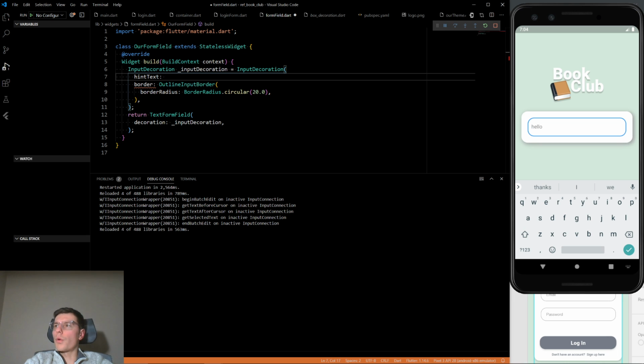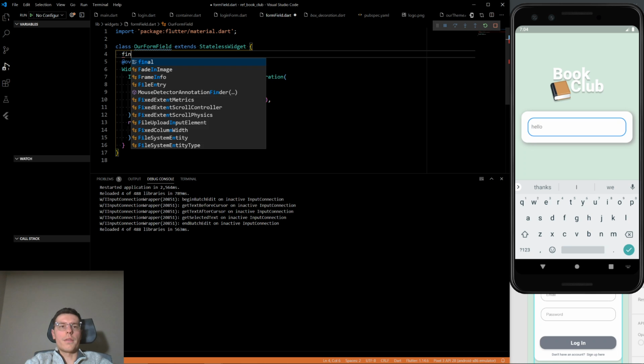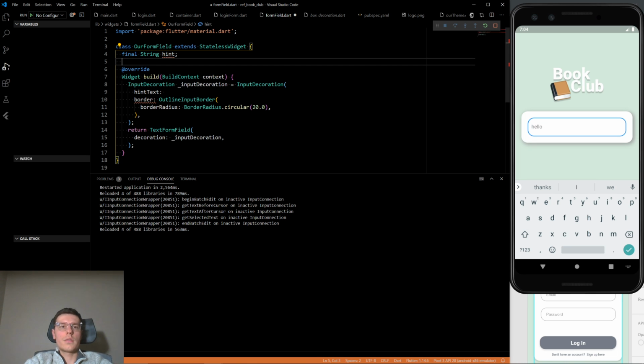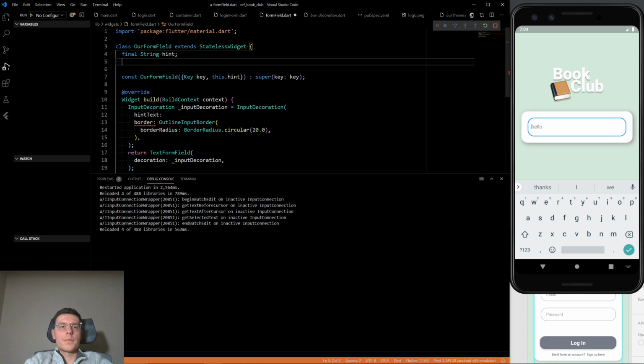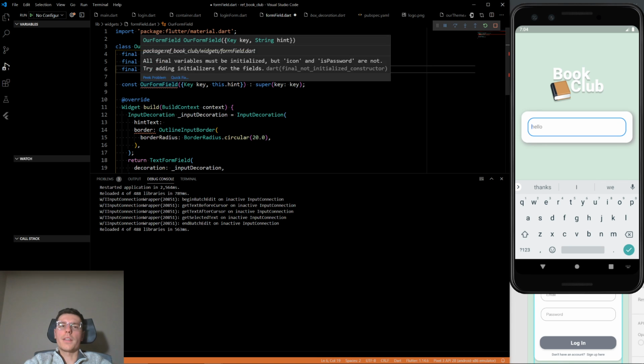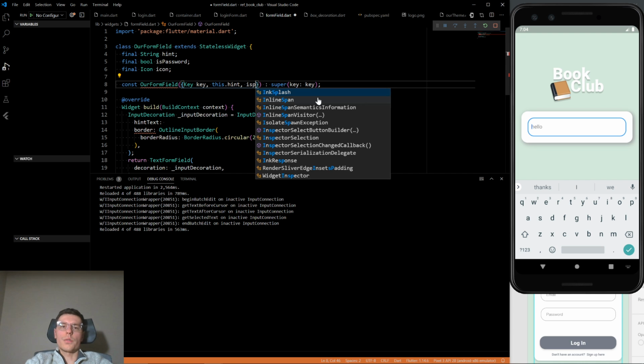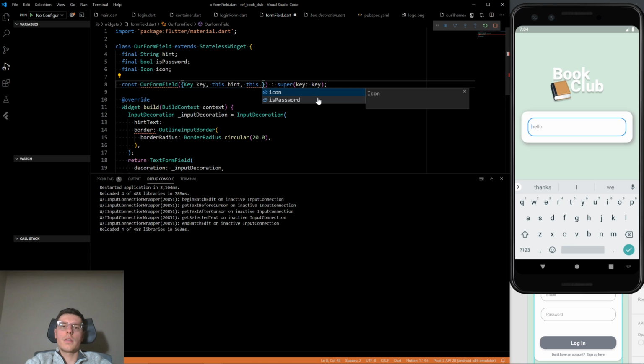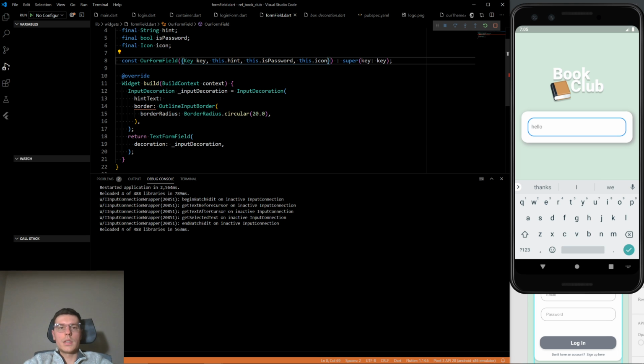So how do we want to pass all this stuff? Want to have a final string hint, and then we want to add a constructor with the fields. Then we want final boolean if it is a password. And we want final icon for now. Then we will add things like the text editing controller, things like that. So this.isPassword, and then this.icon. Easy.